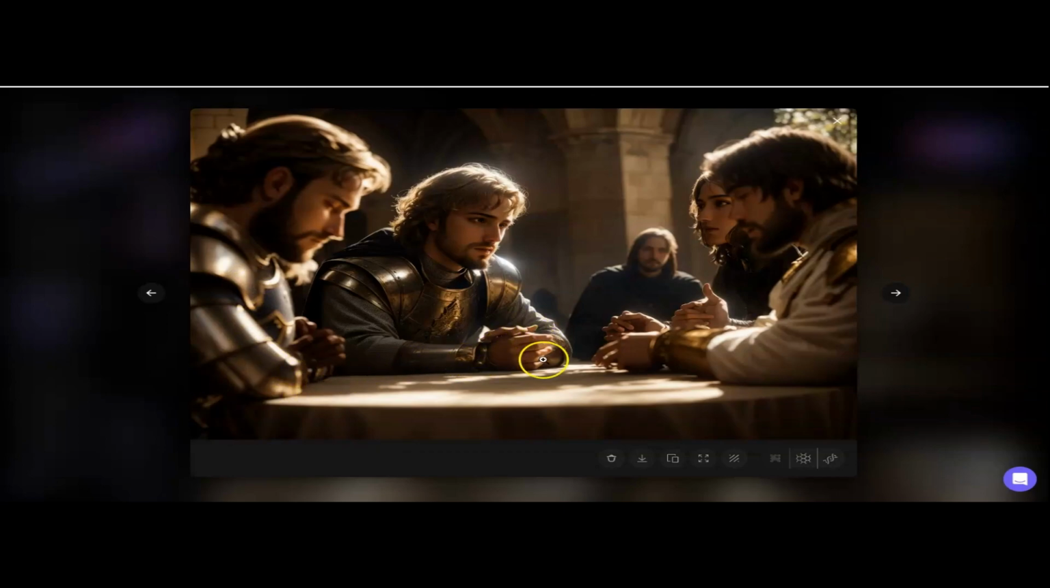I don't see any anomalies in the hands because I put the resonance back where it was supposed to be. But I love the detail of their armor and of the chainmail underneath. So let's take a look at the next one.